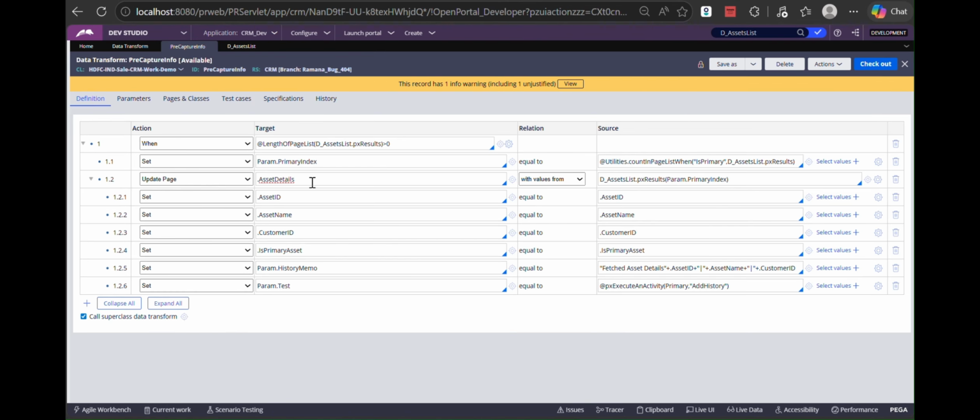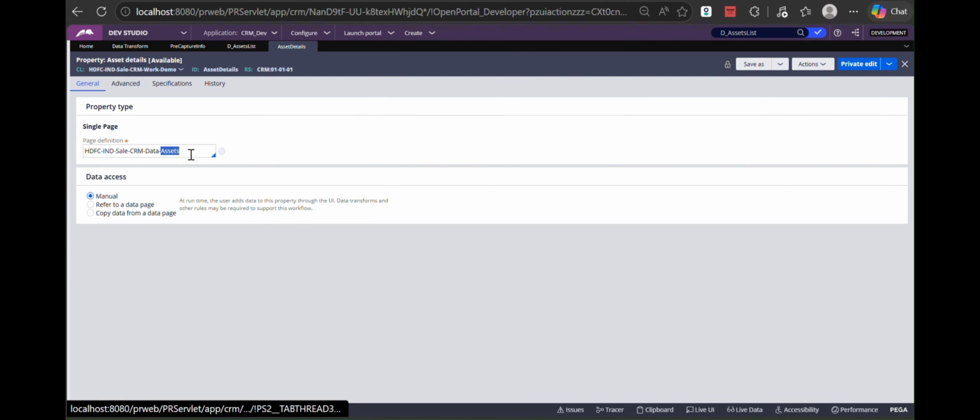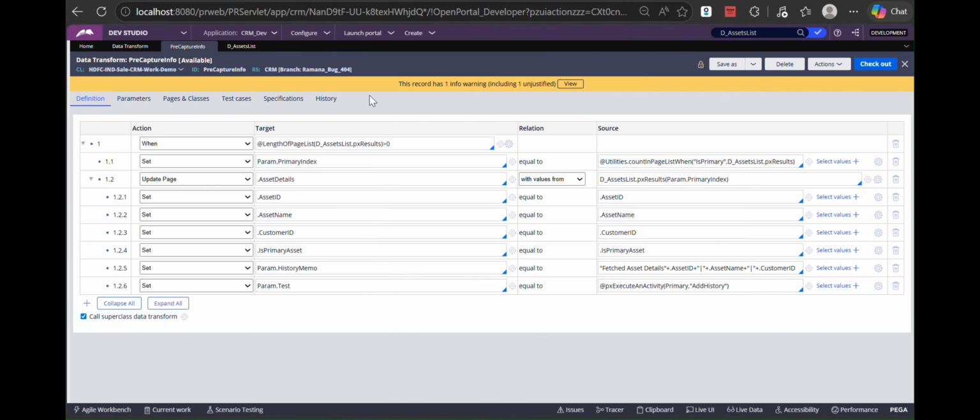So here I have the asset details page. It is a page only, not a page list. If I go here, this is a page. So I need to store a single record, not multiple records. For that, we have a function called CountInPageListWhen. This function returns the count, which means the index.